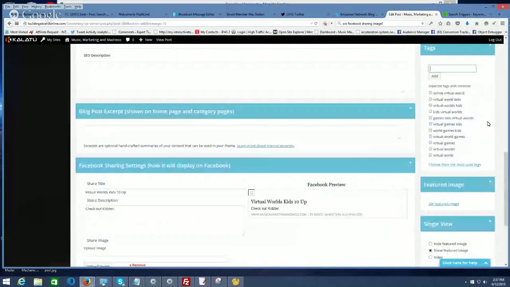Now, if you're doing this with Kalatu Premium, it does a little extra that WordPress doesn't do. It generates web pages for each one of your tags, and it sends it out to the search engines under the tag. And what I'm finding is I'm getting more traffic from my tags than I am from my posts.